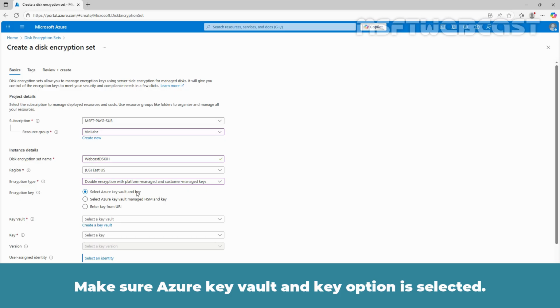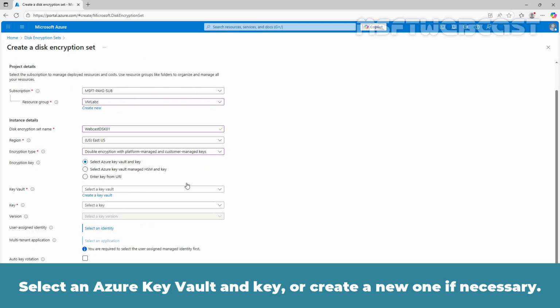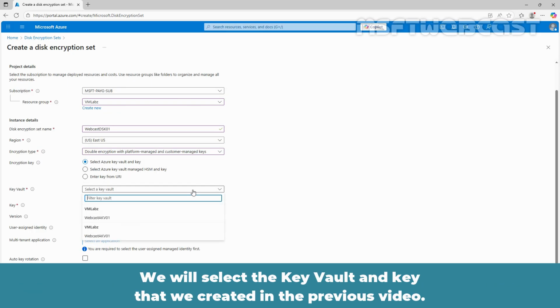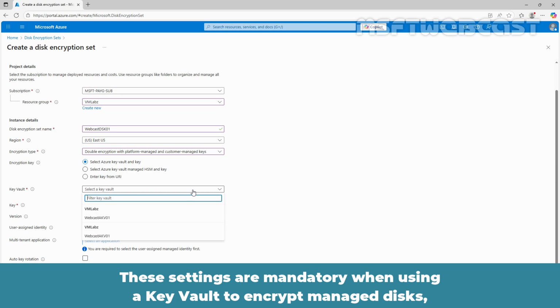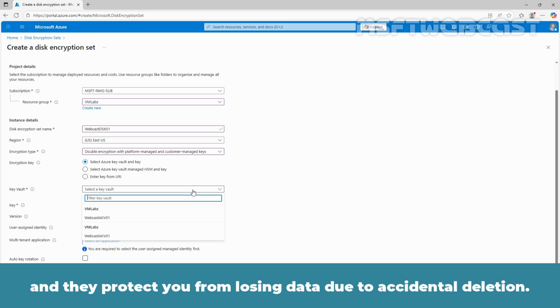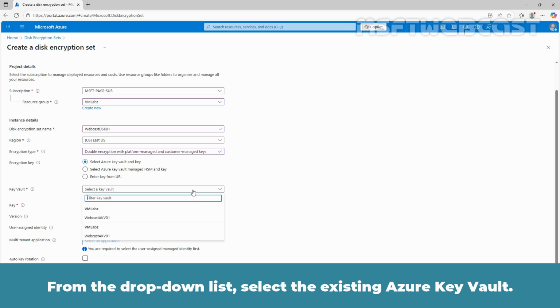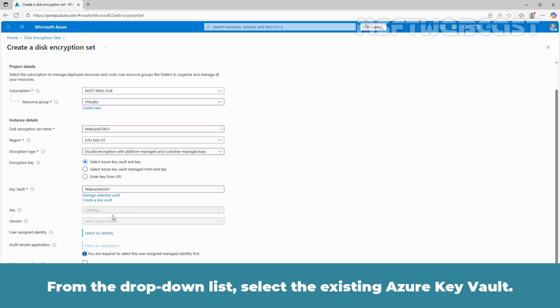Make sure Azure Key Vault and Key option is selected. Select an Azure Key Vault and Key or create a new one if necessary. We will select the Key Vault and Key that we created in the previous video. If you create a Key Vault instance, you must enable soft delete and purge protection. These settings are mandatory when using a Key Vault to encrypt managed disk, and they protect you from losing data due to accidental deletion. From the drop-down list, select the existing Azure Key Vault.